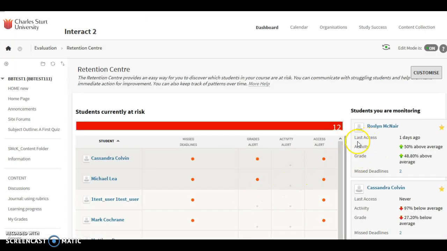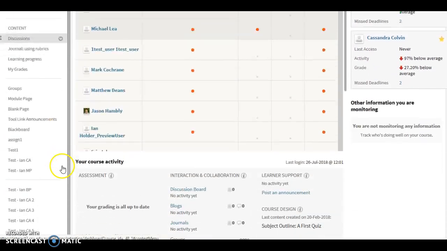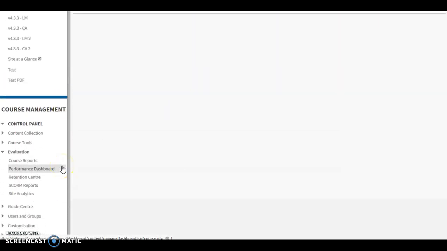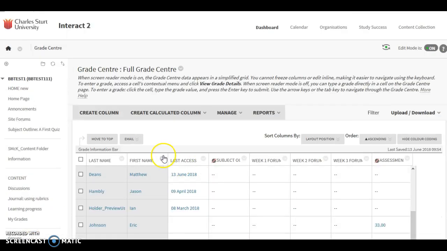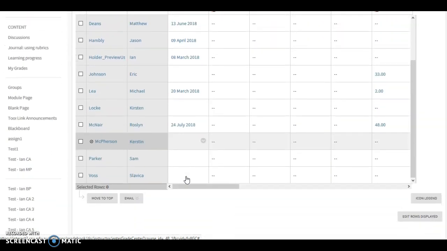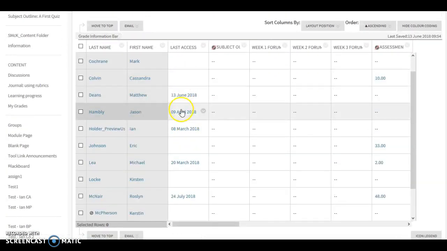There are other things that you can add in here to the Retention Centre, but we won't be looking at those just at the moment. I mentioned a second option for identifying students. So if we close Evaluation and we go to Grade Centre and then Full Grade Centre, you will see the third column here shows the date of their last access, and so you'll be able to identify students who haven't been active in this way as well.